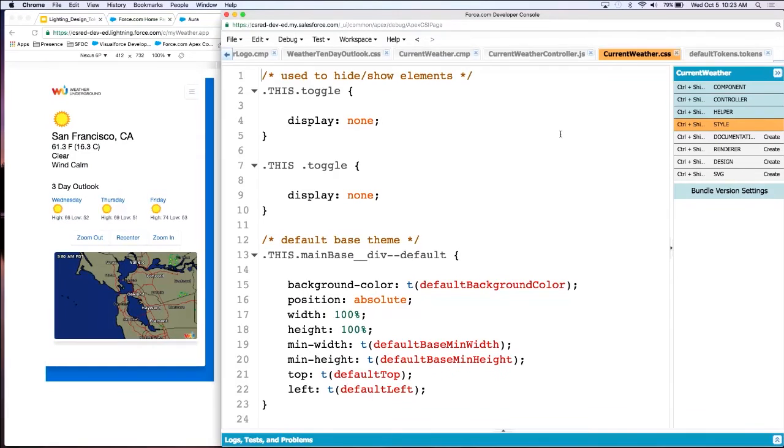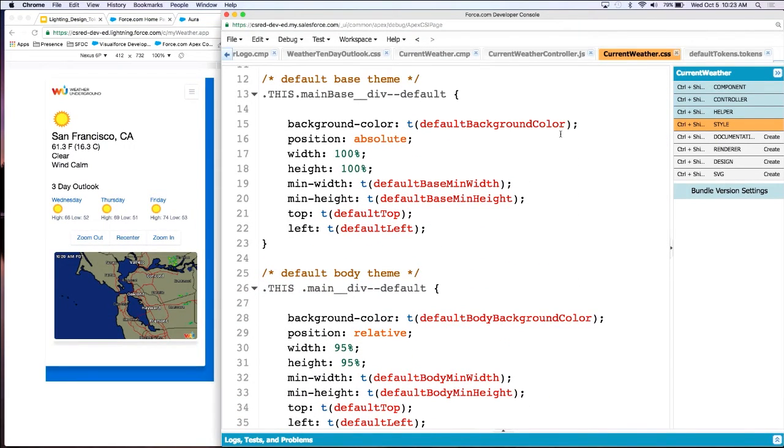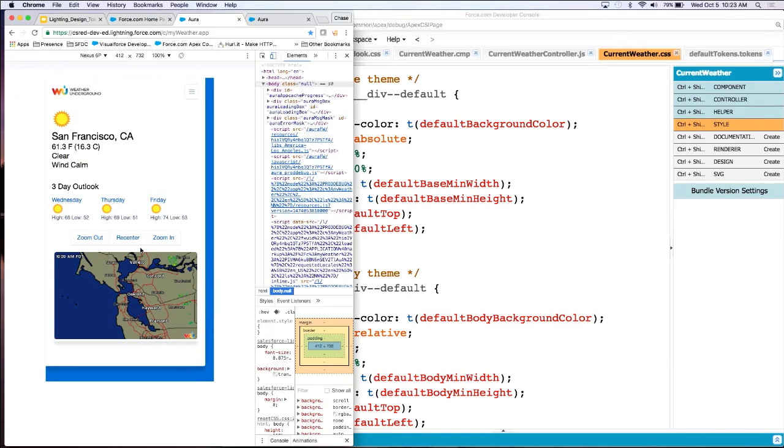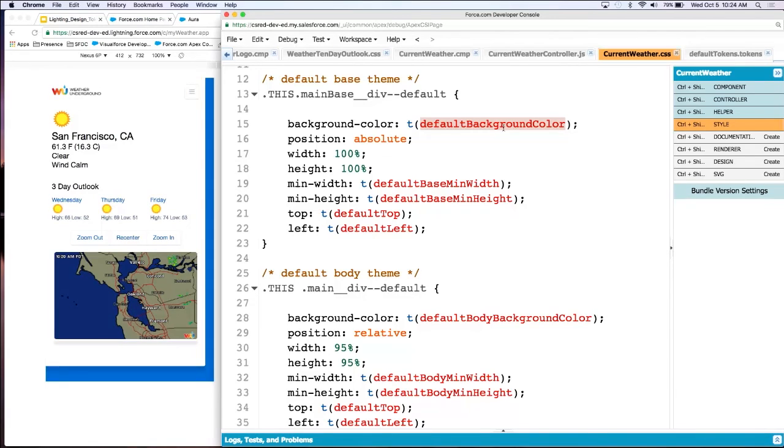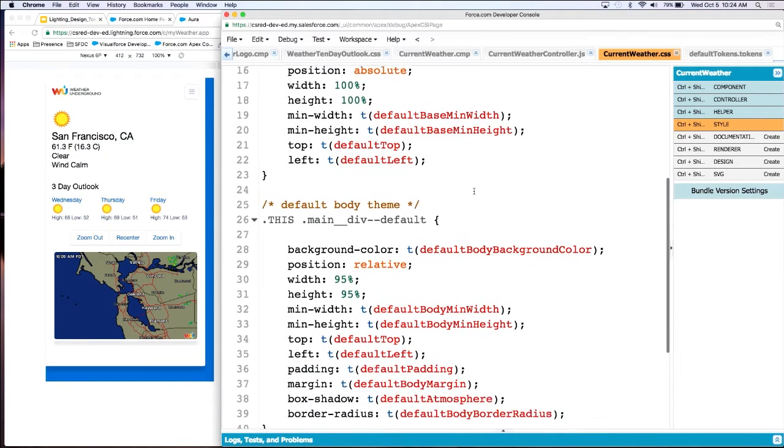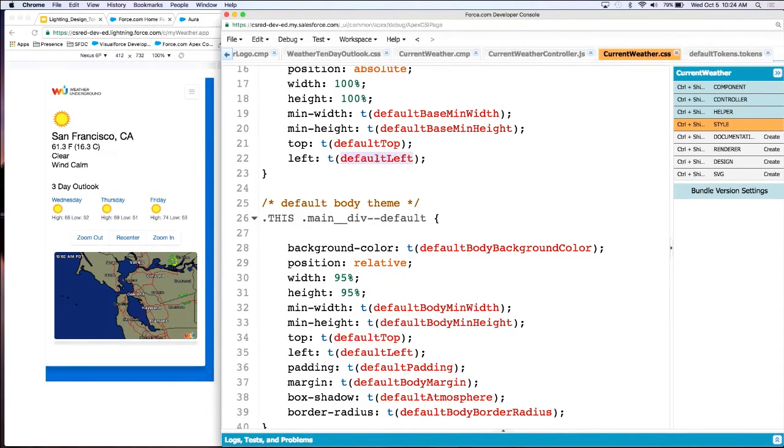If we take a look at the CSS for current weather, the CSS resource, we've got a couple of classes defined there. One of them, this main base div default, is this pretty blue background you're seeing there in the app. Hopefully you can still see that. I'm setting the background color using the token function to default background color, which resolves to that pretty blue. Also, we can see top and left here, default top, default left. I'm using those values in multiple classes in the same CSS resource, and I'm not hard coding them. I'm setting them to a token value, so if they change in the future, I don't have to change them in multiple classes here. I change them in one place.